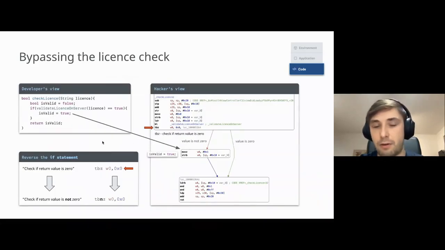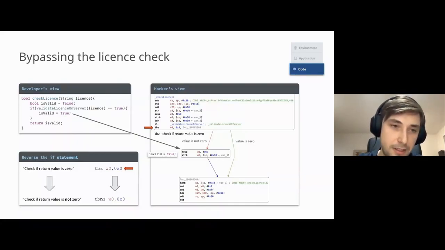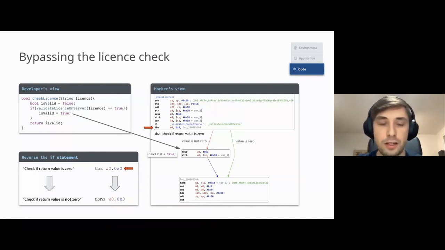And right now, I will show you how attackers actually patch those games. So let's look at the top left window, the developer's view. Here we are a developer that tries to check the license. We have a function, checkLicense, that takes a string argument with the license. Inside, we create an isValid local variable. We set it to false by default. Then we validate our license on the server. And if it returns true, then we change isValid to true, and then we return.